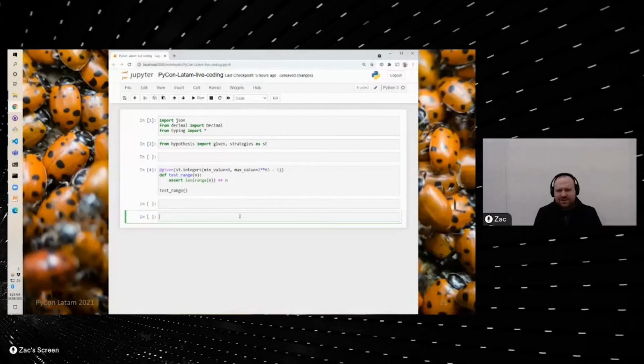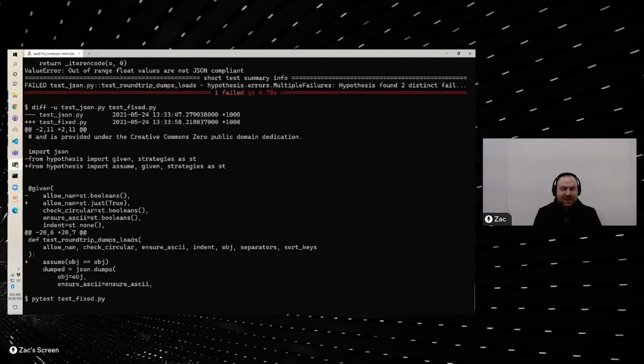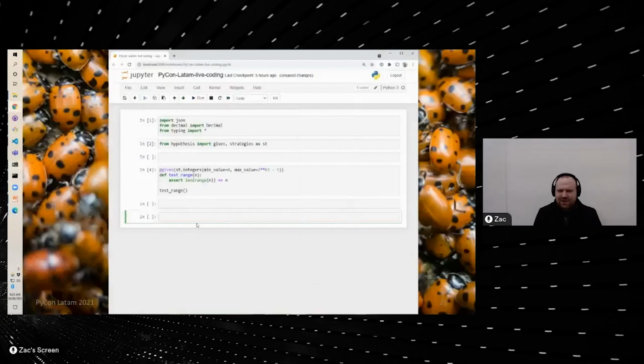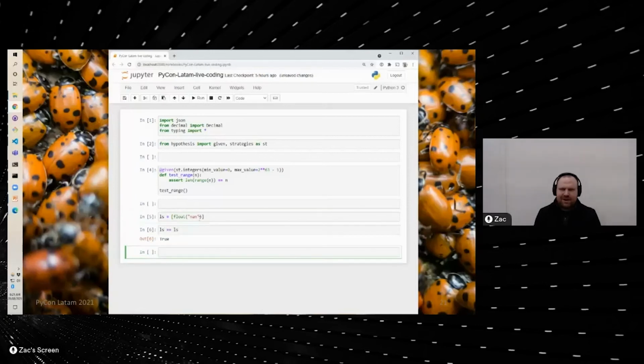So let's have another look at, well, let's be clear, the thing that I was going to talk about here with the JSON encoding. So let's have a look at that. If we say that our list contains a list of float NaN, right? Is the list equal to itself? Yeah, for some reason that list is considered equal to itself.